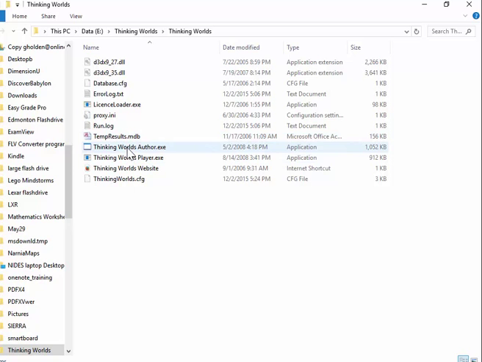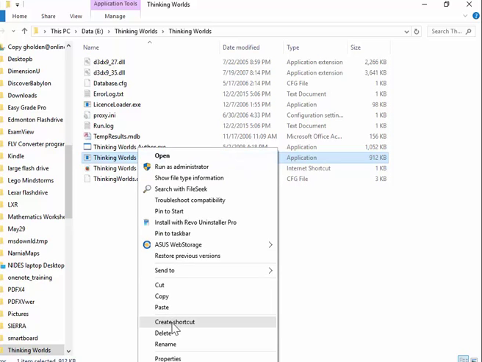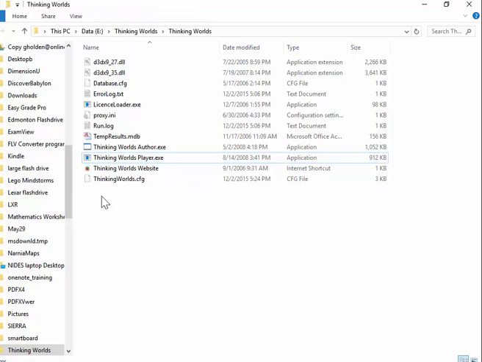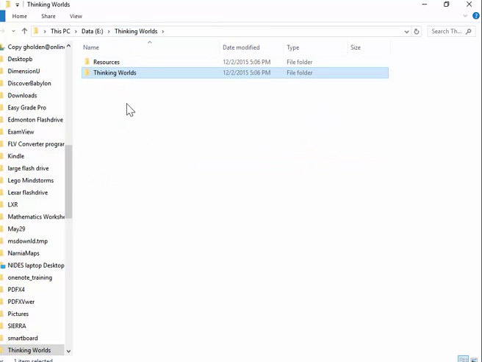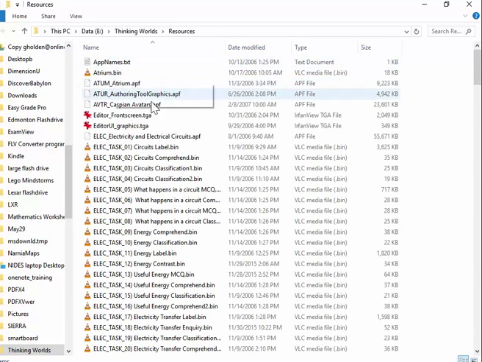This is also where you have the Thinking Worlds Player, and if you right click on that, the kids can create a shortcut to drag to their desktop if they've lost it or they need to do it again. Or if you have moved your Thinking Worlds to a new location, you may or may not need to create a new shortcut to that. But the one that we really want to pay attention to today is the Resources folder.